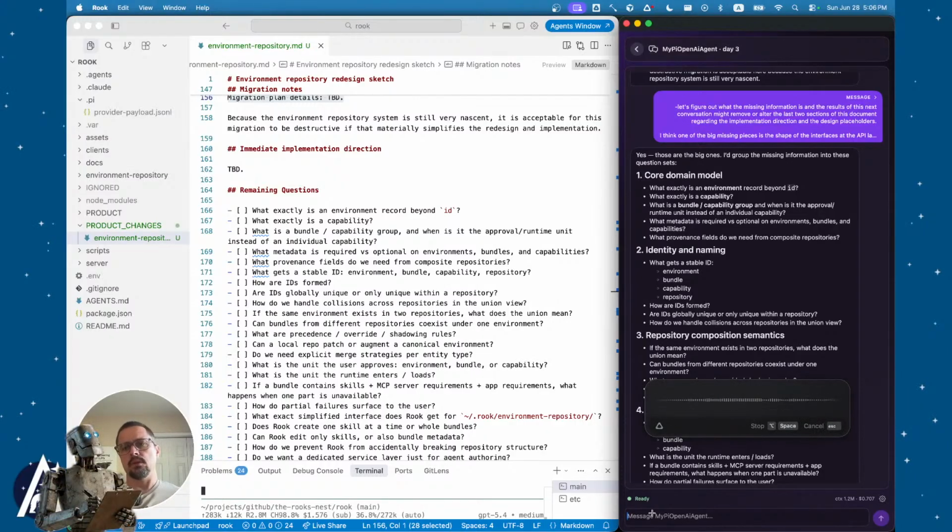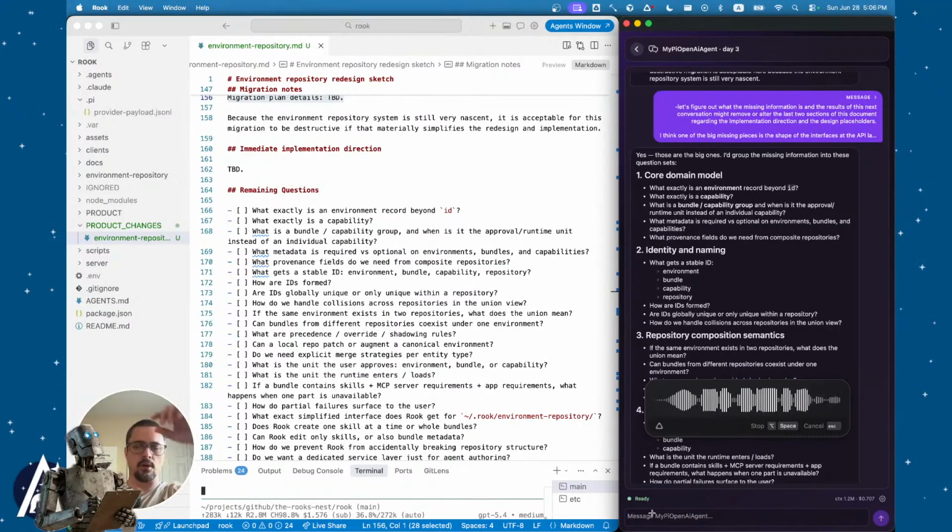For number one, there's still several things that are TBD. Each environment is associated with many capabilities. A single capability is a combination of zero or many skills. And of course, you know the structure of skills. They have names and they have this skill markdown.